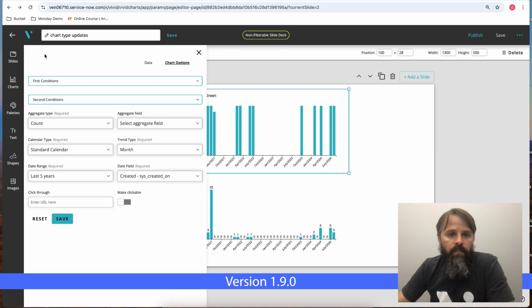If we go into data, all these conditions are the same. So we set the aggregate type, we set the buckets for our time series, the date field that we want to use for those buckets. And then we give you the first condition and second condition. So you can think of this as the first condition being your numerator and the second condition being your denominator.